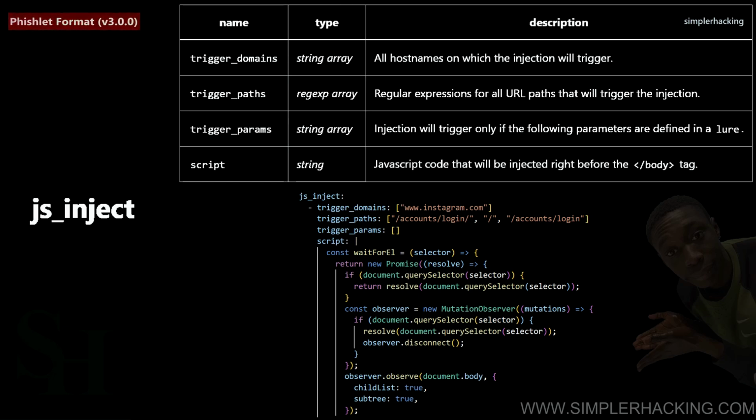Trigger paths is a regular expression that matches all URL paths for which the JavaScript injection will be triggered. By defining these paths, you can further refine the scope of where the JavaScript will be injected. For example, you might only want the script to run on a specific URL within the target domain, such as /login or /hello. Trigger params define the parameters that must be present in the request for the JavaScript injection to be triggered. This is especially useful when using a lure. If the request contains these specific parameters, the JavaScript injection will occur. This adds an additional layer of control, ensuring the JavaScript only runs under precise conditions that are met.